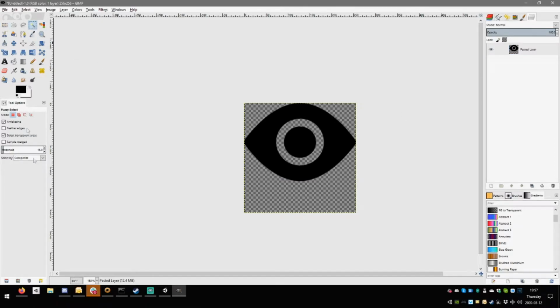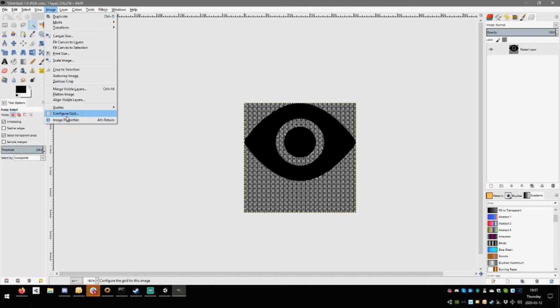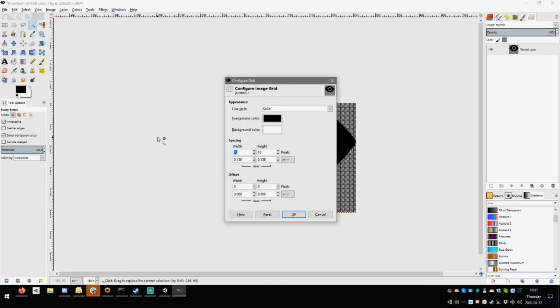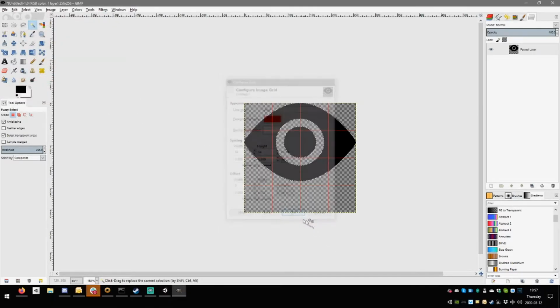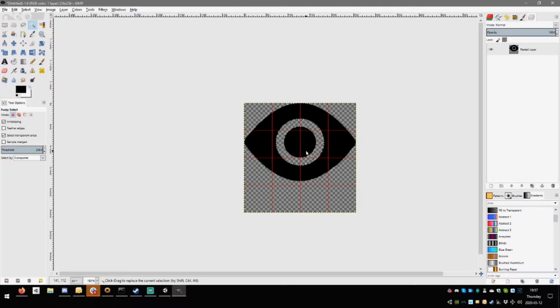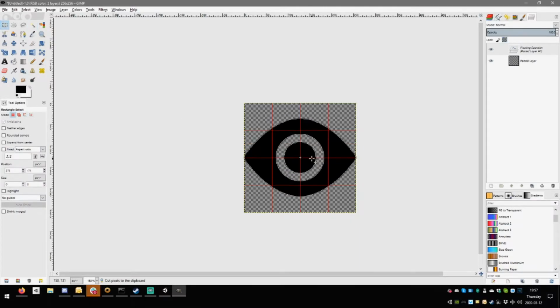And now we're going to go view, show grid, view, snap to grid, view, snap to canvas edges, image, configure grid. And we're gonna say a grid of 32. That's too small. Let's do a grid of 128. That's too big. 64. With a color red. Okay, there it is. Now hit Control X to cut, Control V to paste, and we're gonna put it bang on in the middle, just like that.